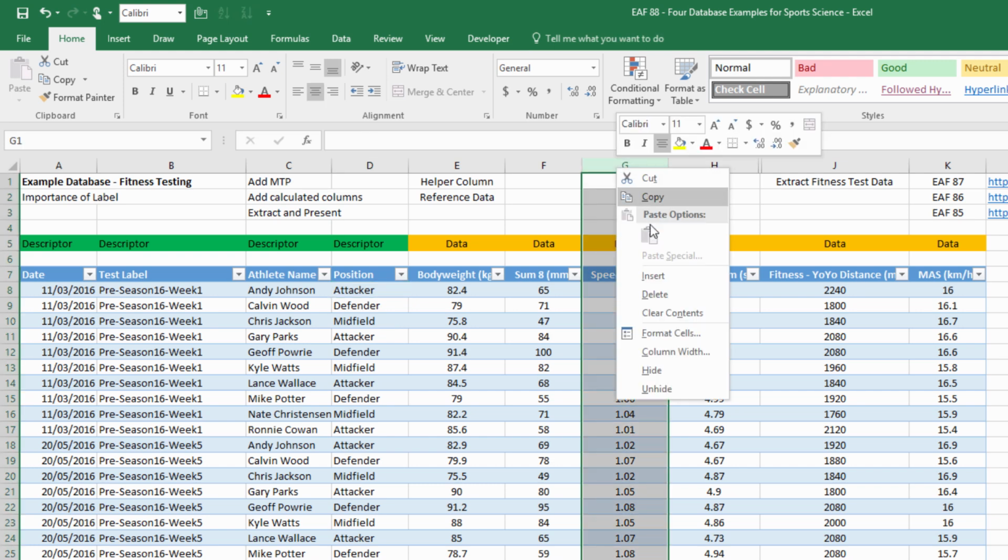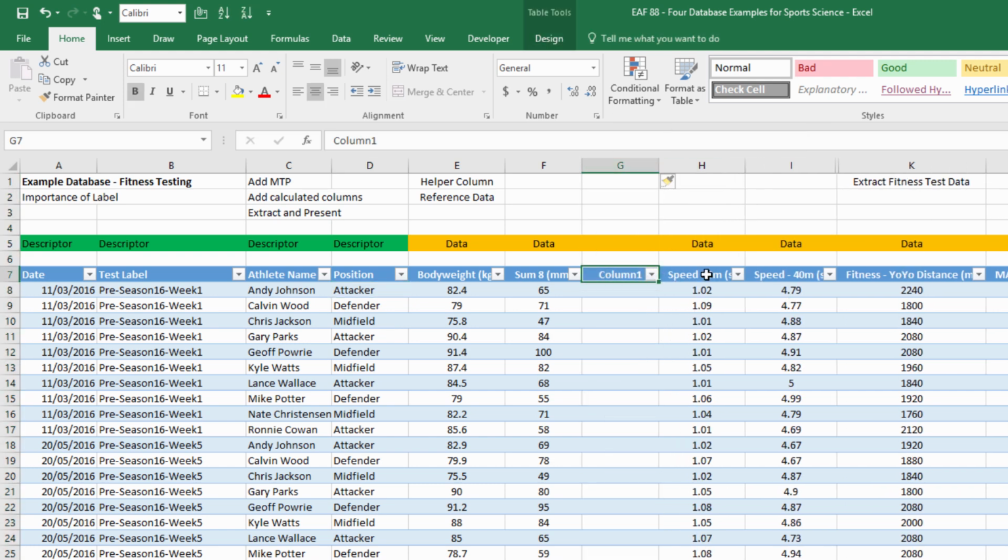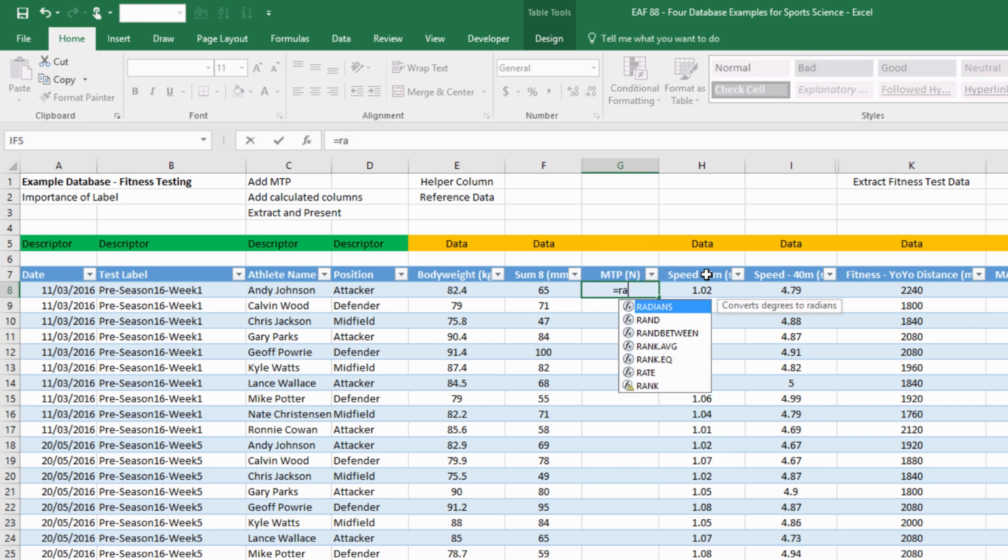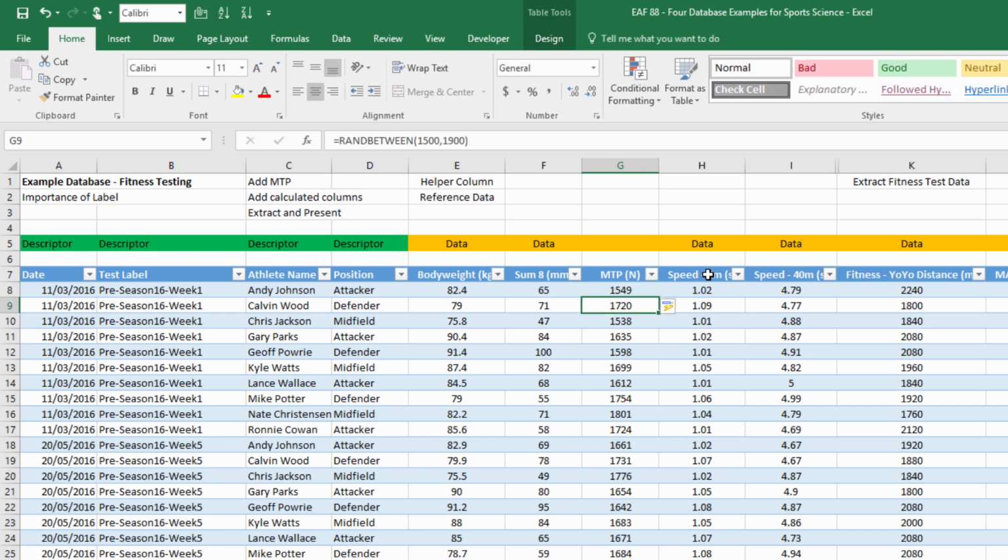We could insert a column here, add mid-thigh pull, use RANDBETWEEN to create some fake data, and it's going to copy that all the way down.